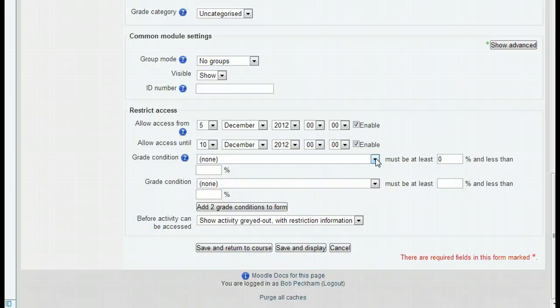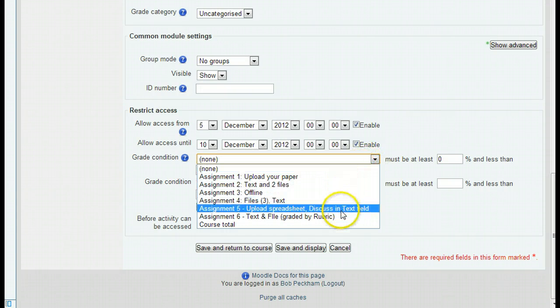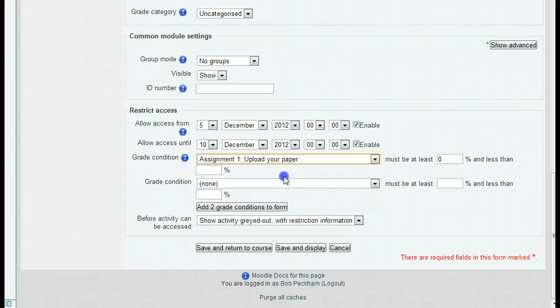You can see the prior assignments you have created for the course in the grade condition pull-down. Select one and enter the min-max score requirements. Max is optional. You can add more grade conditions with this button. Then choose whether to show the activity as grayed out or hide it completely until the prior conditions have been met. When done, click one of the Save buttons to finish.